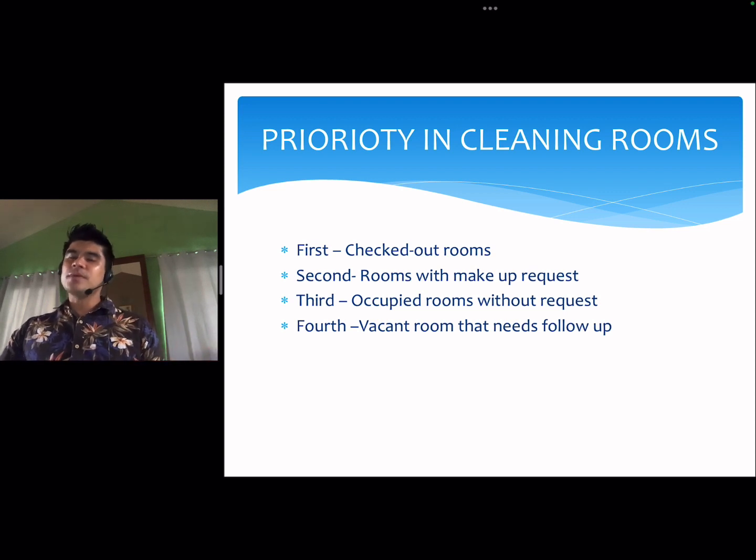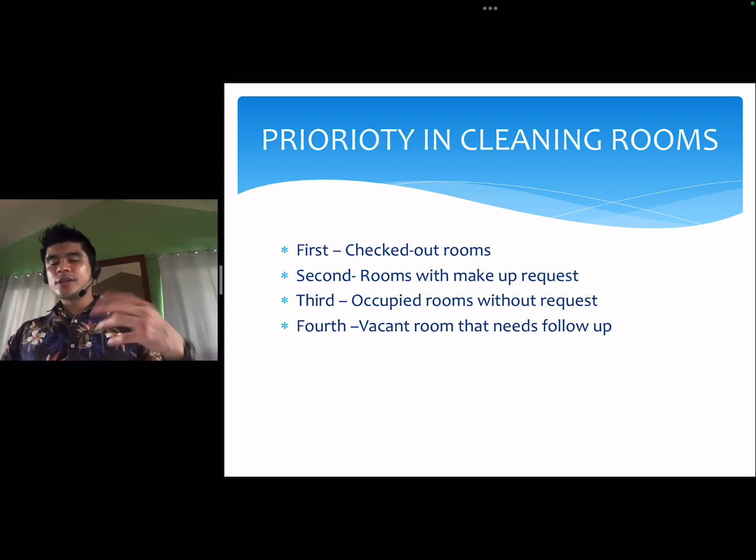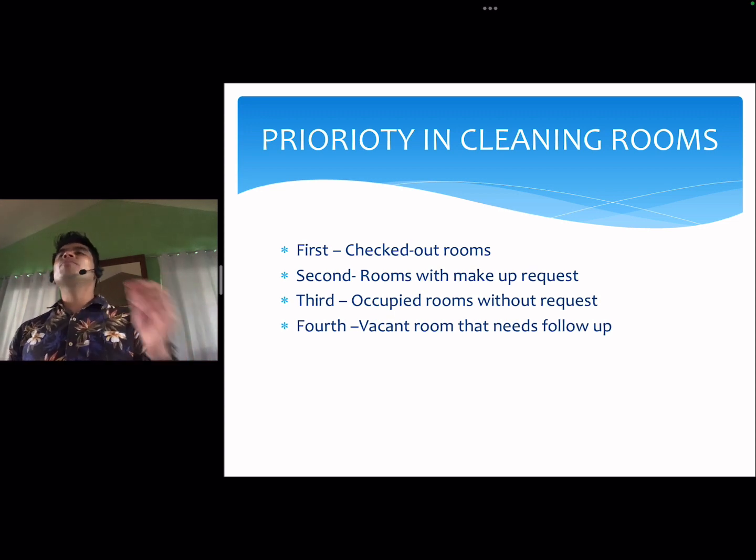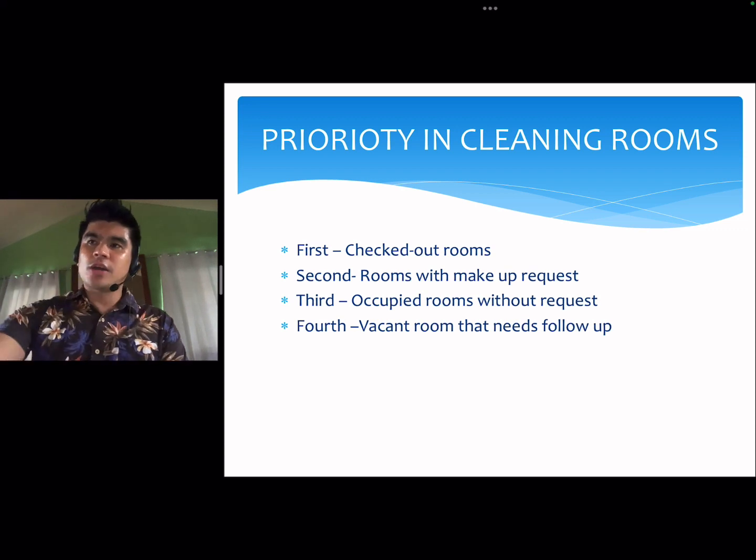It's a vacant room that needs a follow-up, so you just have to clean it. If in case there's a sudden walk-in guest that will come into the hotel, it will be ready for occupancy.